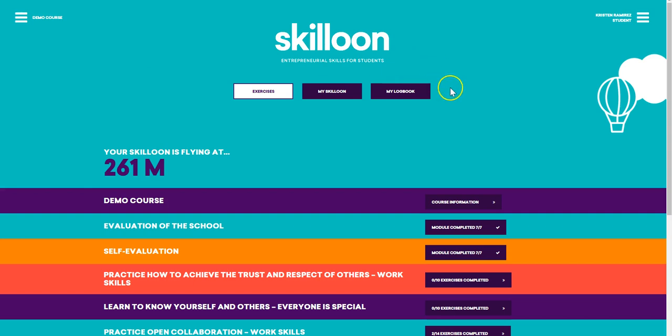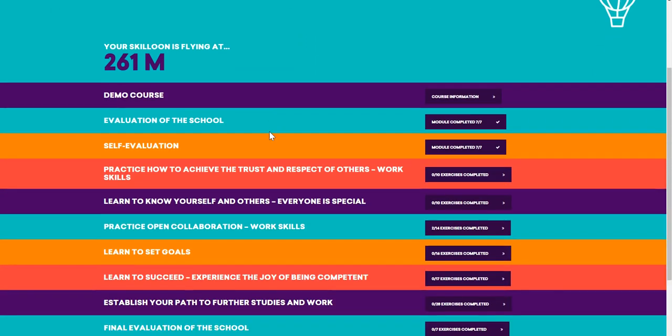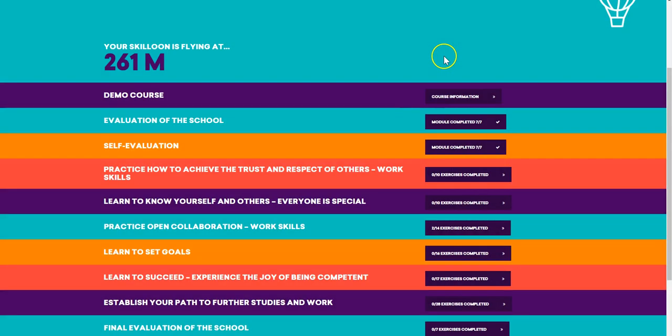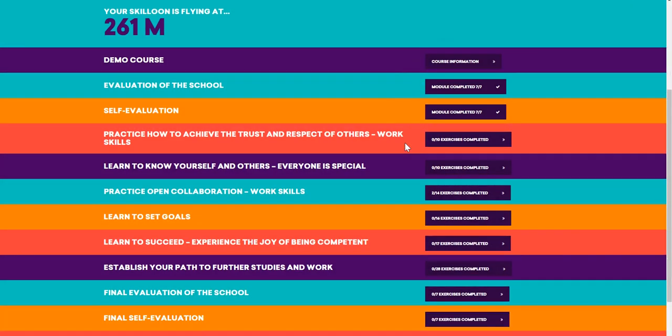Here in the center, we have the main navigation. For students, Skilloon has 3 main pages. Exercises page is the starting page of Skilloon. It's the place where a student can access the course information and instructions provided by her teacher. It's also the place where the student can access all the course modules.